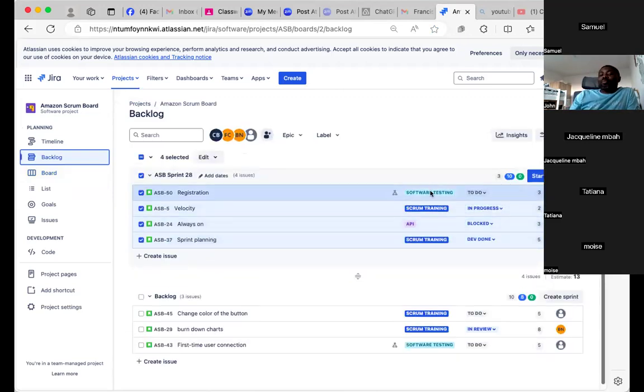Now we have our sprint backlog. Why do we create a sprint backlog? Just to create focus. And when we create a sprint backlog, we create a sprint goal. Now, when we want to create a sprint goal, we start the sprint on Jira. So, start the sprint. Just wait, it's coming.